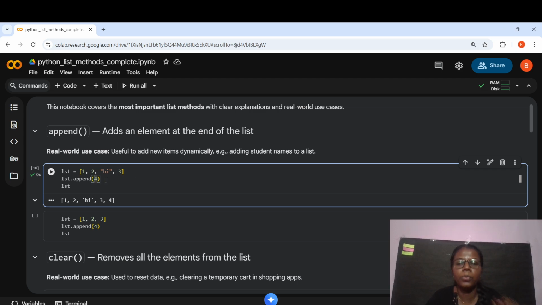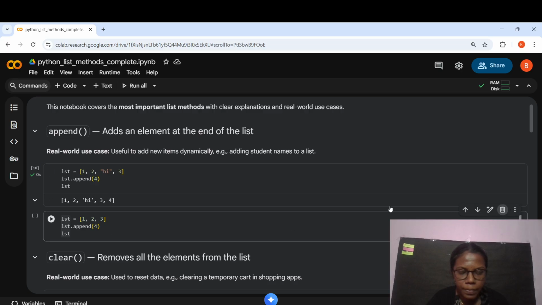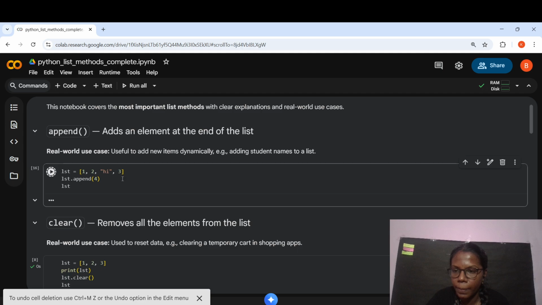I'm just trying to add one element. If I just want to add one element to my existing list, then I will be using a list method called dot append. For that, I'll be calling that list and using the syntax of dot append, and I'm adding this element 4 into that method, which I need to add to this existing list. So the output is looking like this. When you run this cell, this is the output that you could get.